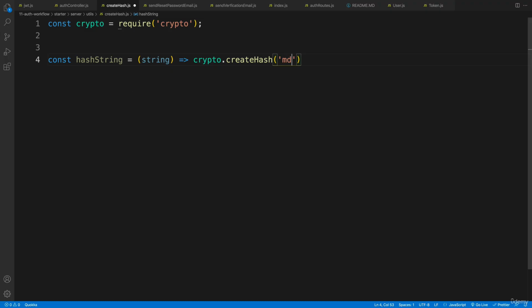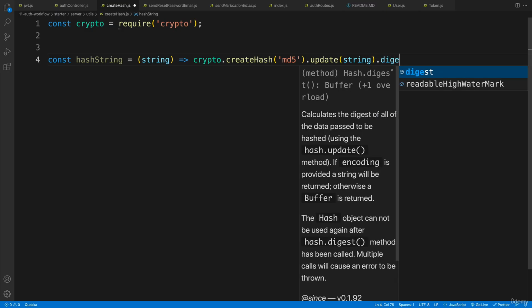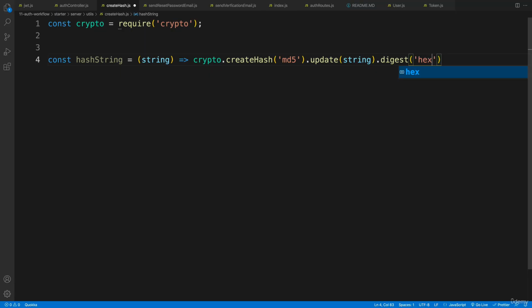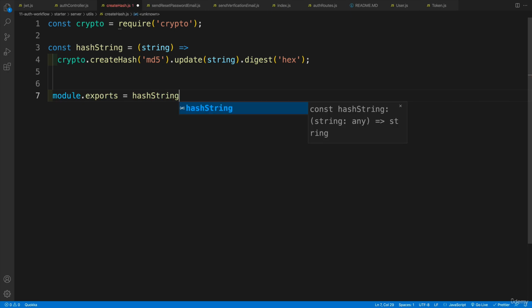Here I'm going to go with MD5. Then we want to go with update, this is where we pass in the string. And lastly, I'm just going to go with digest and hex. We set up the function, now we want to export that, so module.exports, and then that is equal to hashString.